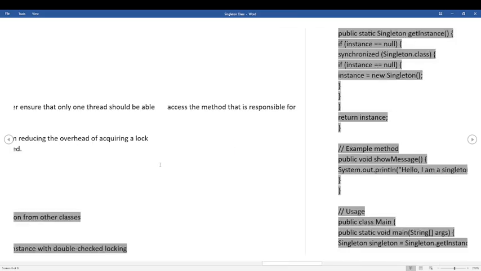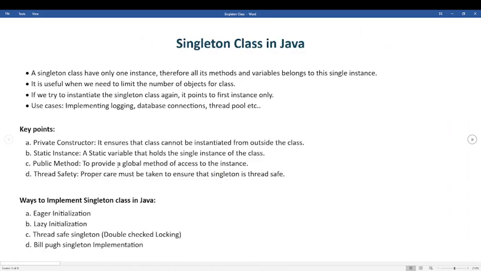So this is all about the four different ways to create a singleton class in Java: eager initialization, lazy initialization, thread safe singleton, and Bill Pugh singleton.